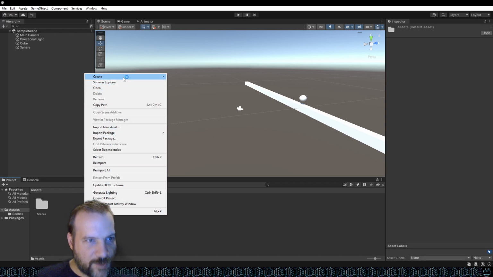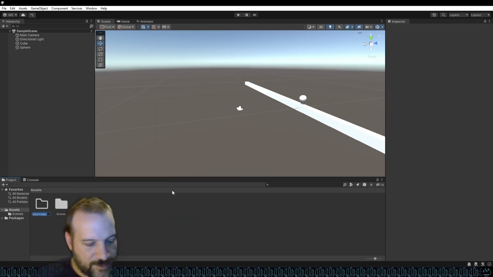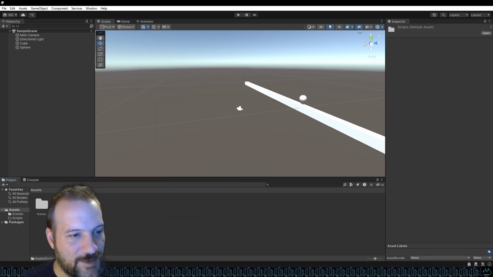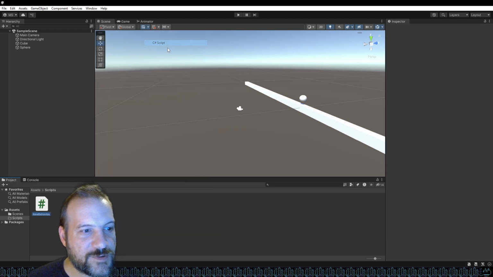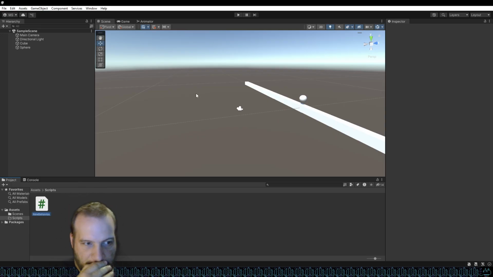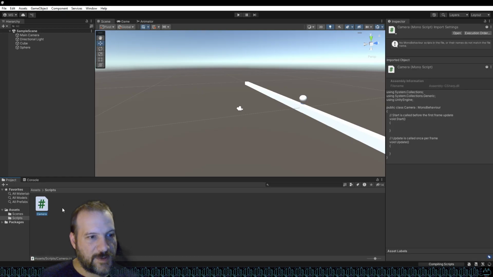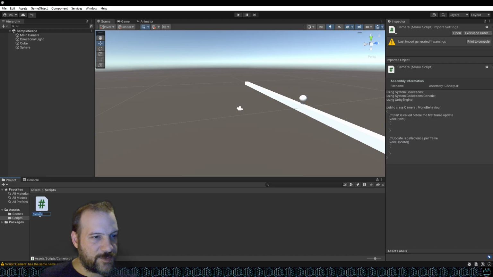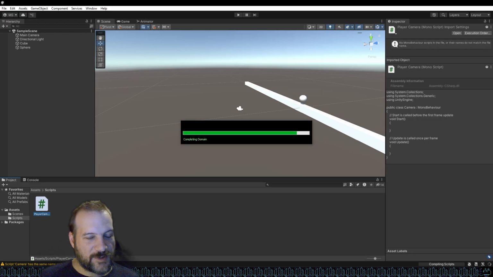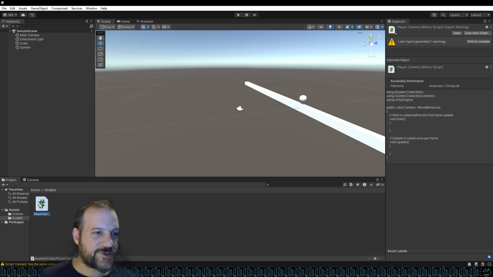Actually, no. Organize, always organize. Folder. Never create a bunch of junk in your project. Now I want a camera script. Actually, I want it to be called PlayerCamera, so as not to interfere with the existing Camera class.